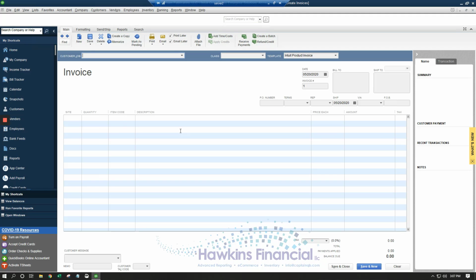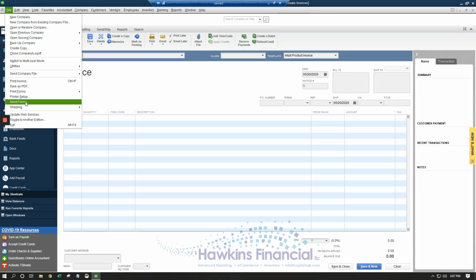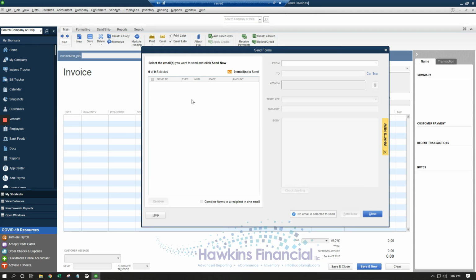And then I can go ahead and create all my invoices. Then I can go to file and send forms. If I did have emails ready to go, if I had a bunch of invoices, I spent the past hour getting those ready to go, they're all going to be stacked up here. And I can just do one click and send them all out at once, which is fantastic. And if I've got multiple invoices going out, they can be combined, which is great as well.